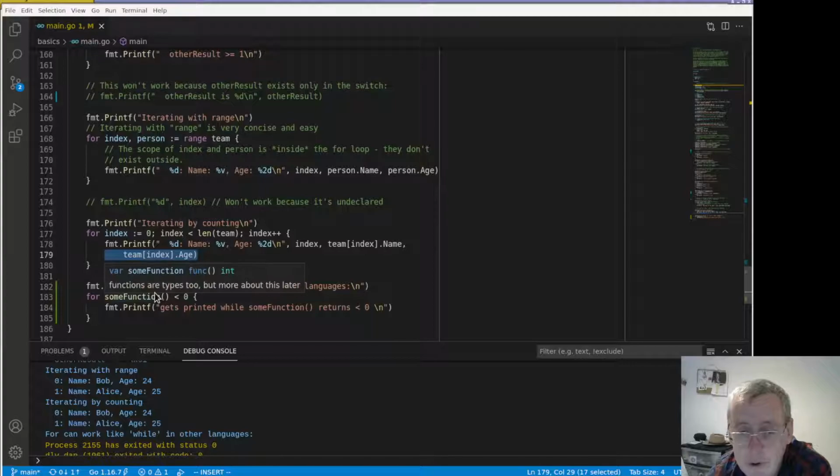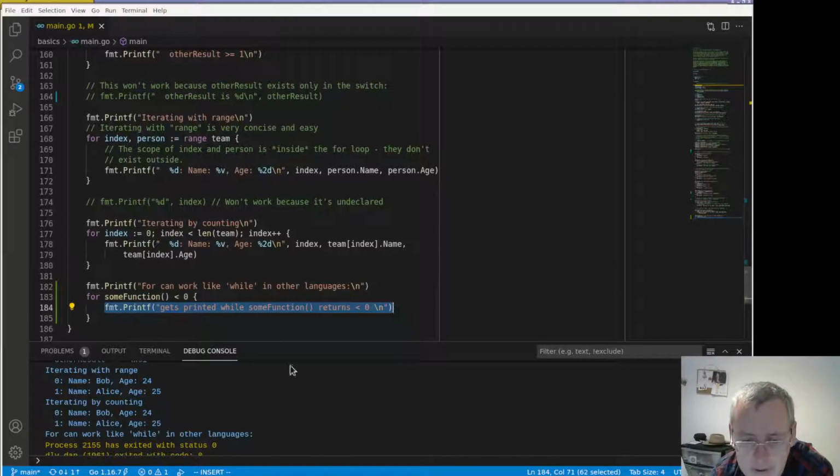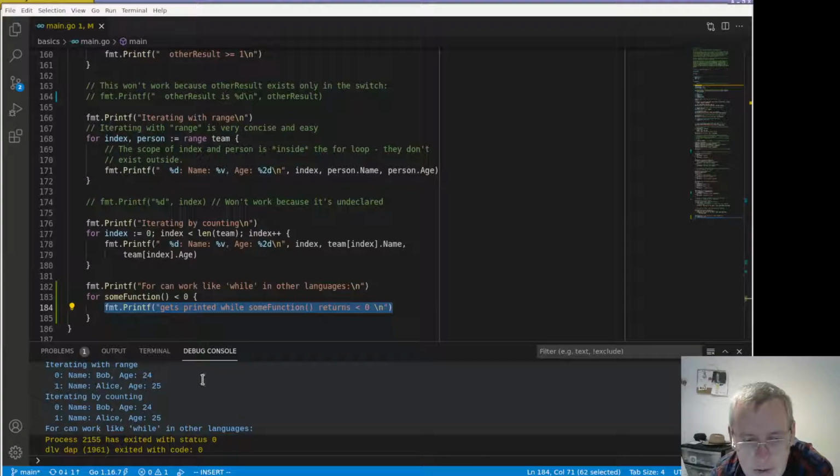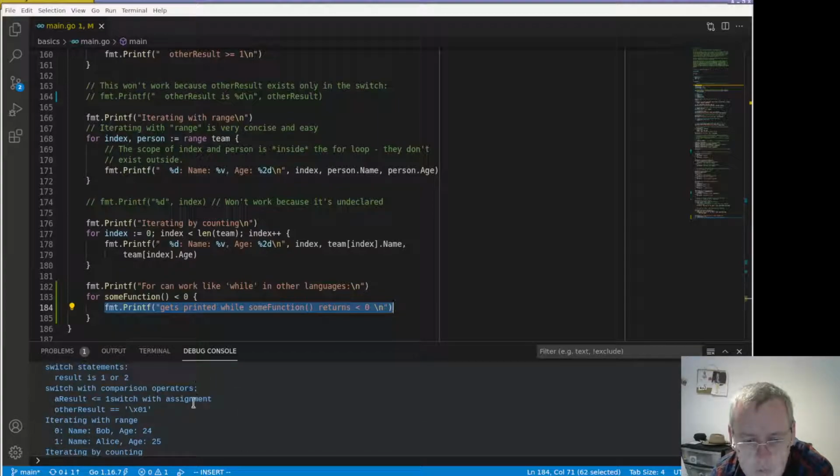And if you're looking for a while loop, you can do that with for as well. Here we are, we're doing this loop while the return value from some function is less than 0. And of course it is never less than 0 because some function returns 1, so this item in the loop should never get executed. If we look down here in the output from all of this stuff, here we are.